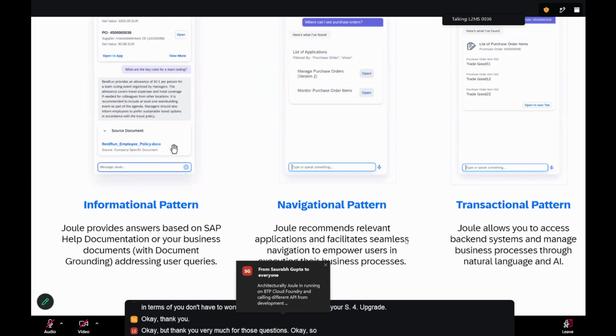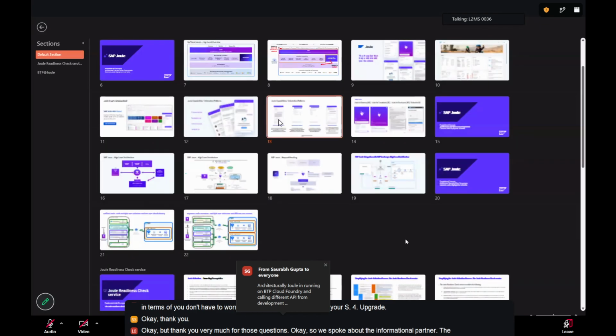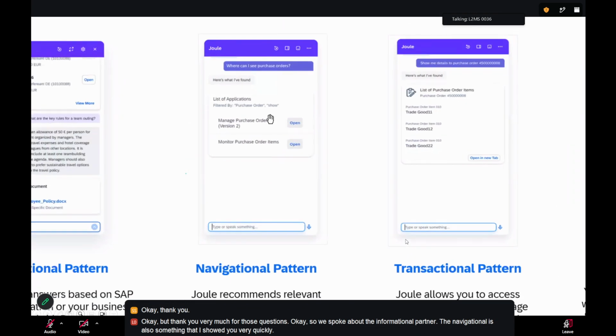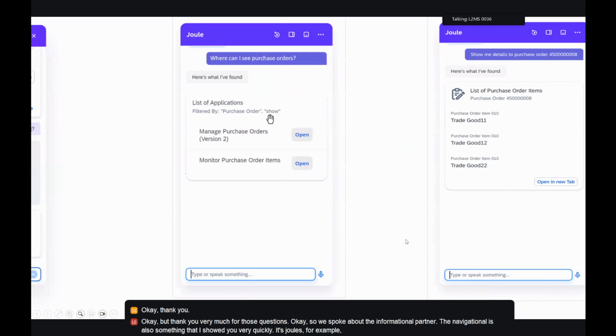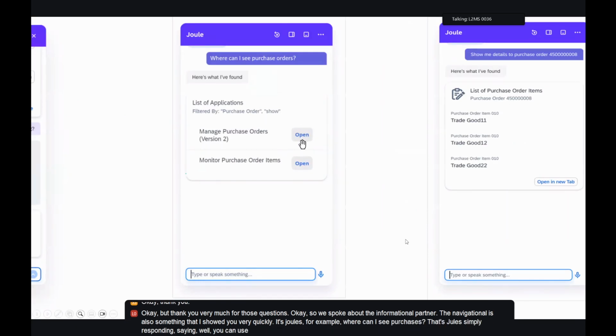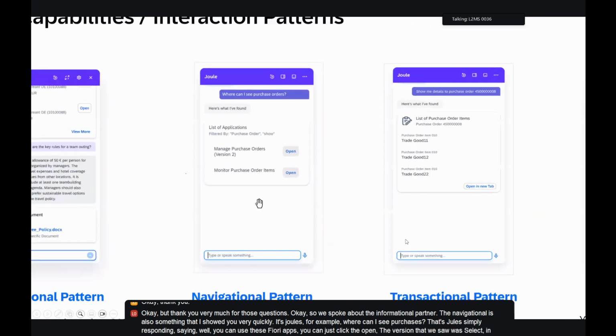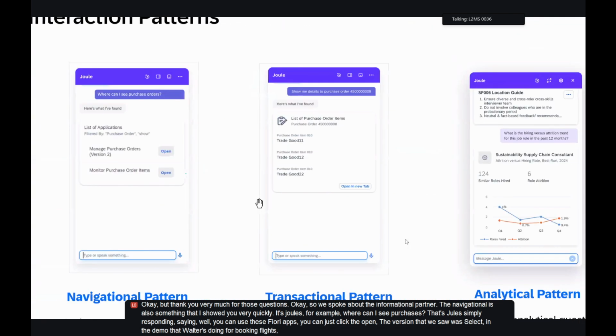So we spoke about the informational pattern. The navigational is also something that I showed you very quickly. It's Joule, for example, where can I see purchase orders? That's Joule simply responding saying, well, you can use these Fiori apps. You can just click open. The version that we saw was in the demo that Walter's doing for booking flights.